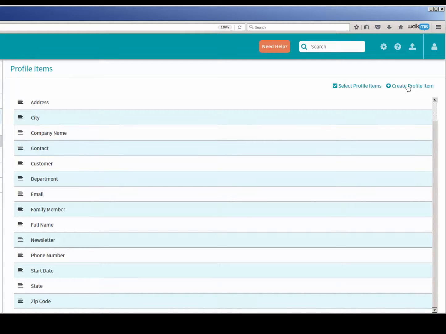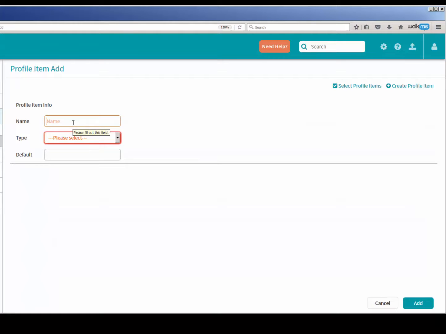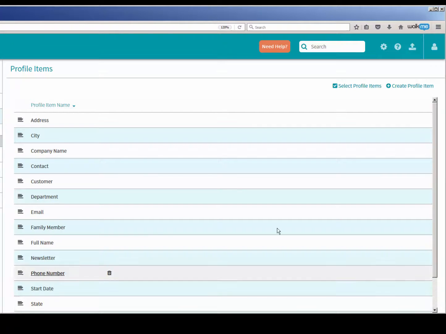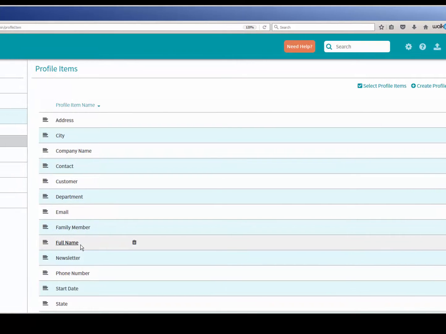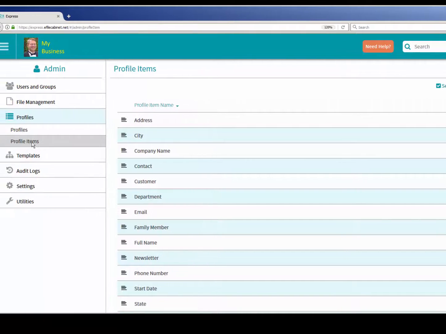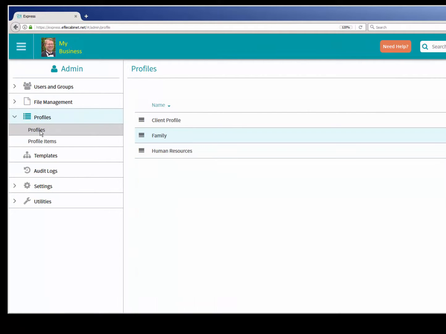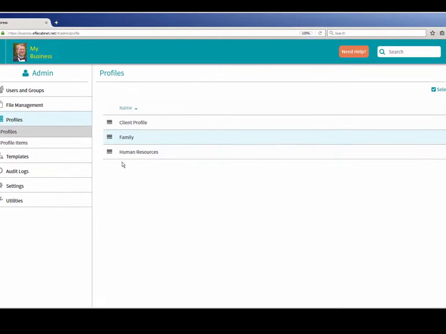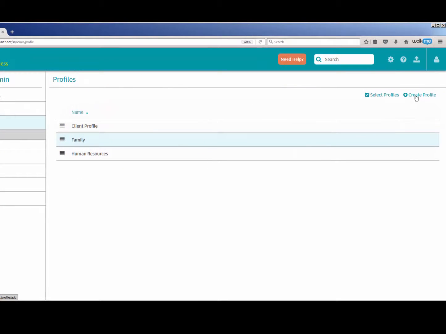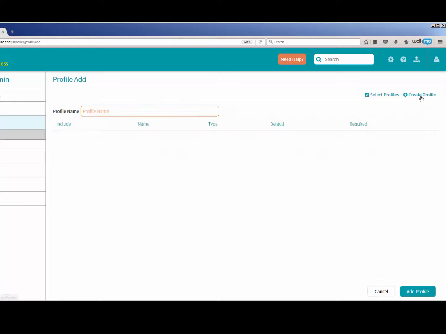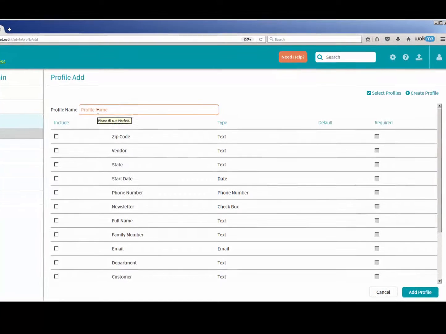Let's bring another one in. Let's create the vendor name. Okay, and so then that again would be text. I'll add that. Those two now, I already have profile items that are available to make up a vendor profile. So let's do that. I'll come up to profile, and I'm going to create a vendor profile. So come up here. Now these aren't creating the profile items. I'm creating the profile here. And so let's just call this vendor.